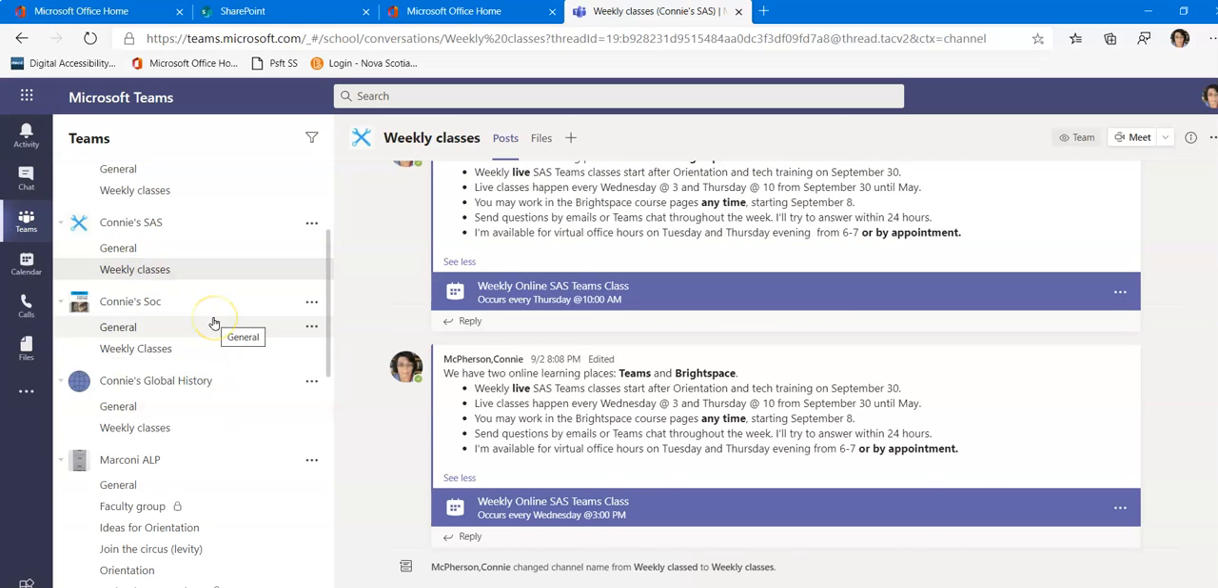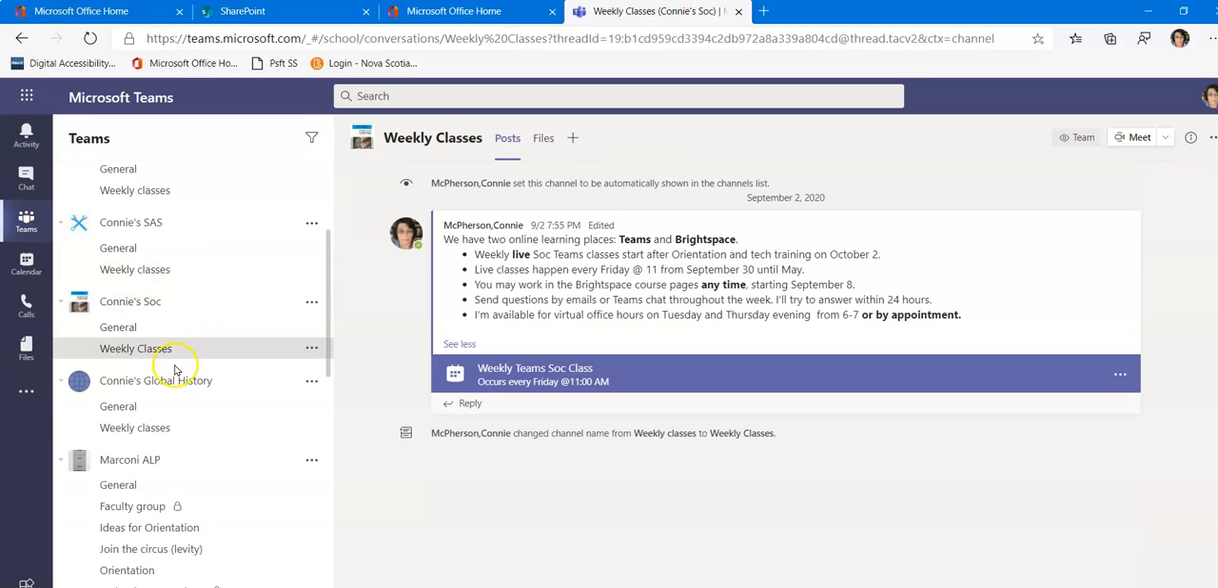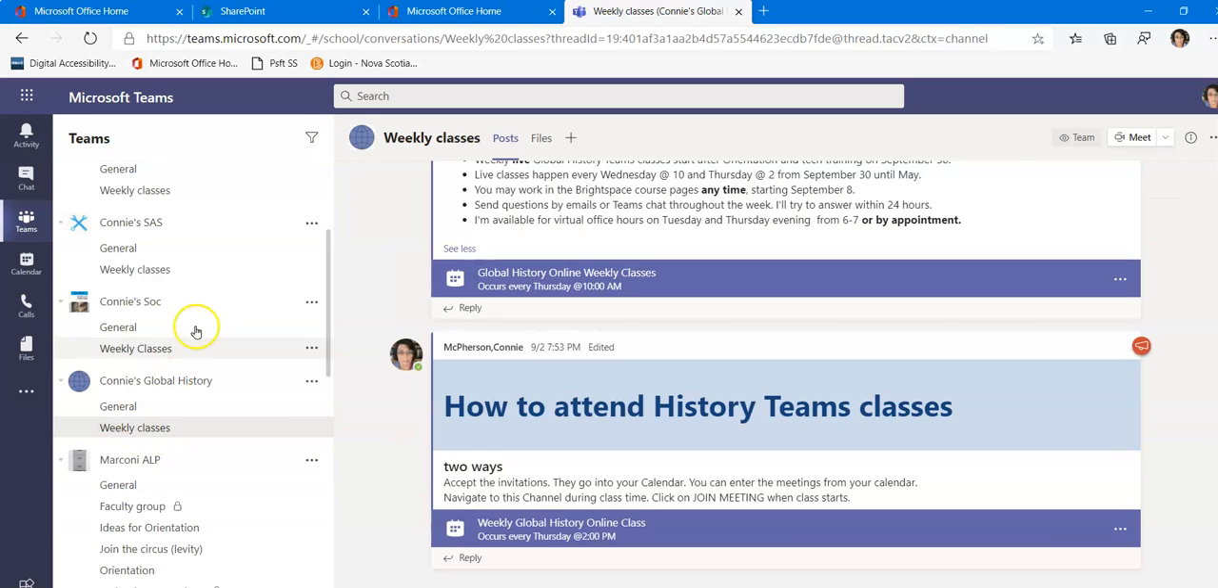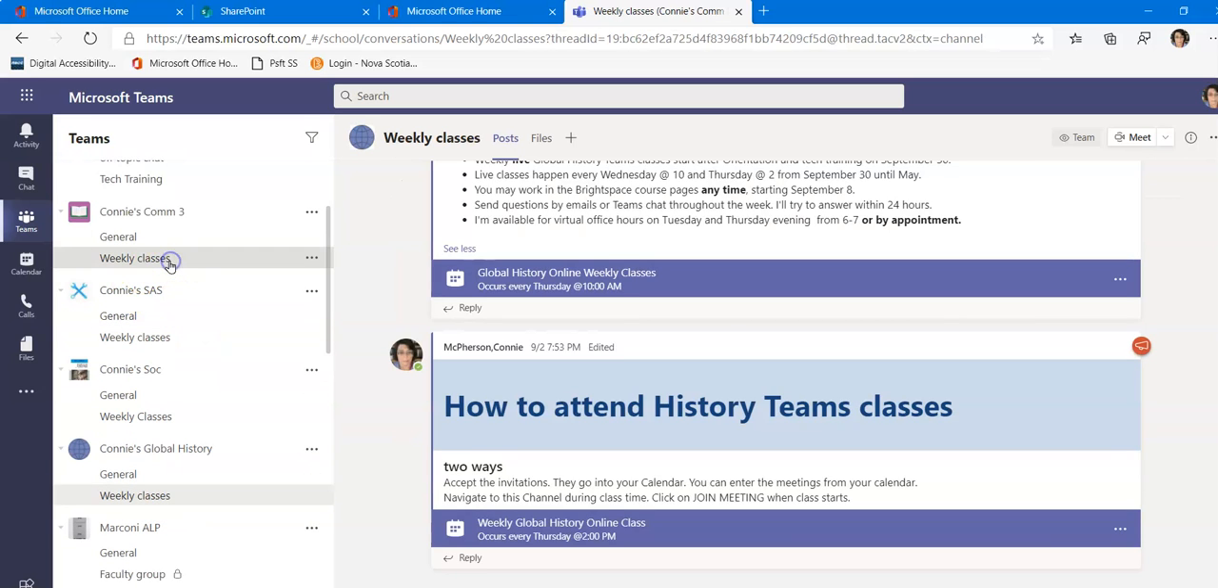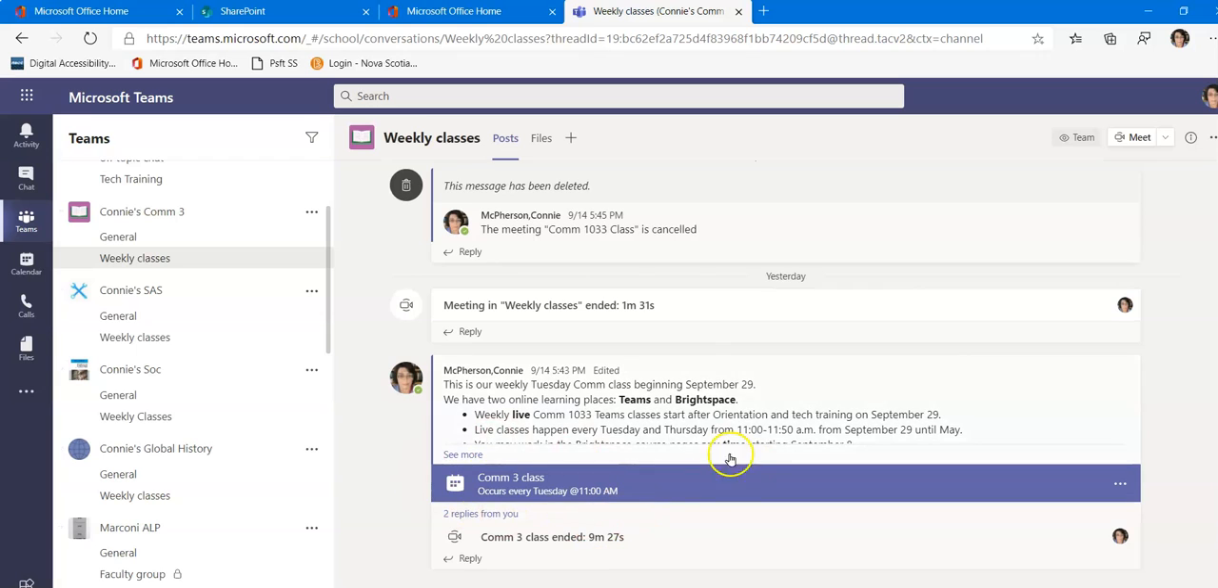When you go into one of my courses, whether it's SAS, sociology, history, communications 3, you'll see a weekly class posting. I'll try to make sure it's always near where you open, that you won't have to scroll for it. And right here, for instance, it says Com3 class occurs every Tuesday at 11. At 11 o'clock, when that class starts, it says join. So you can just click in there and join.